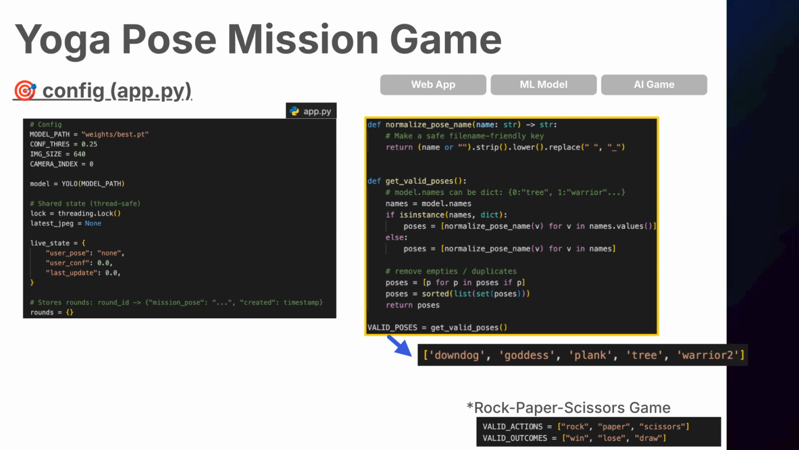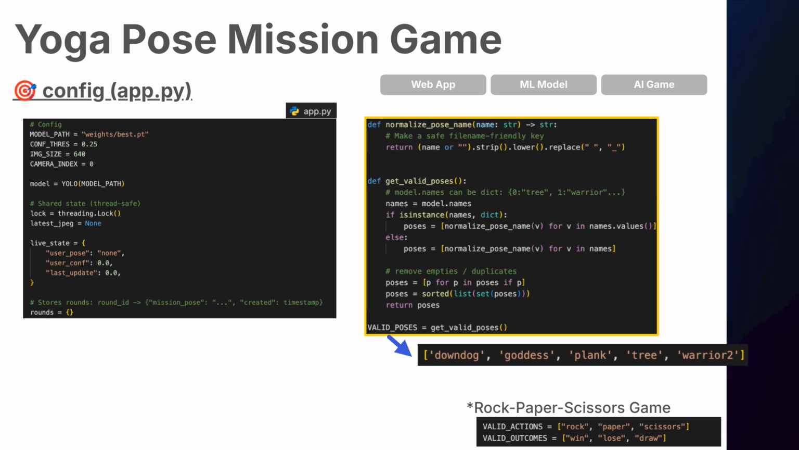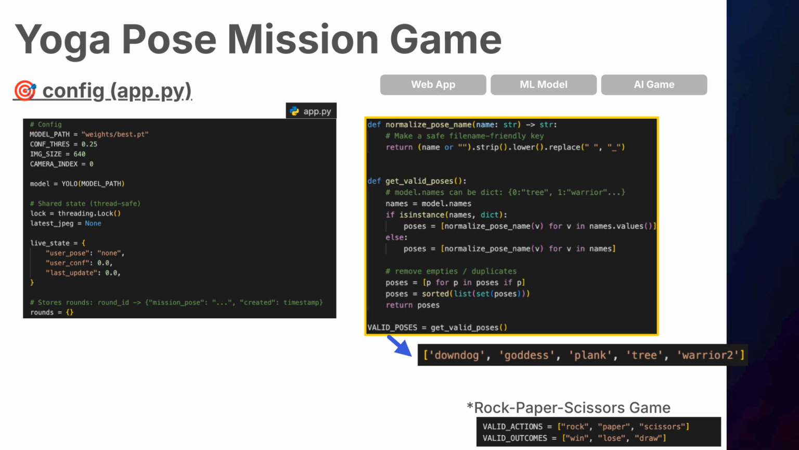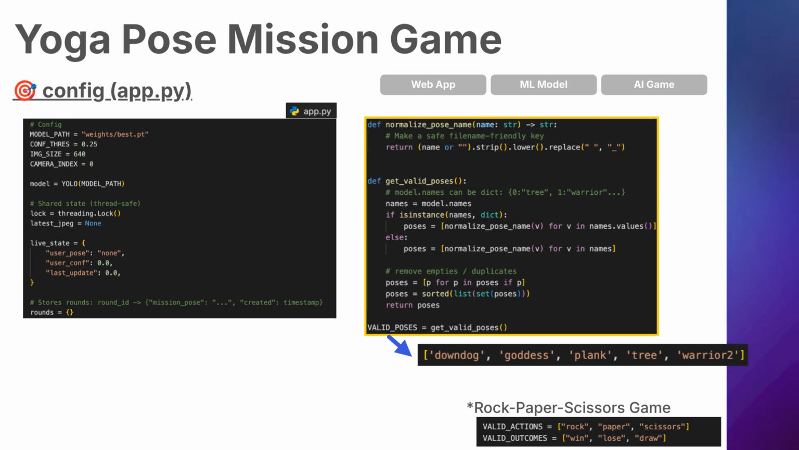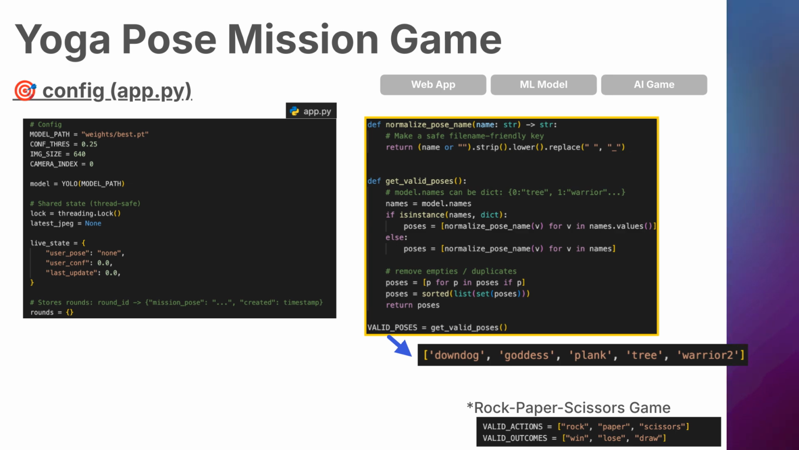And finally, we update the round storage. Before, each round saved 2 values, the computer hand and the target outcome. Now each round just saves 1 mission pose, because the mission is simply to match the pose that the model expects. So the main idea here is simple. Same structure, same config style, but now the mission list comes from the model itself, which makes the game flexible and reusable. In the next step, we will use this updated configuration inside the camera loop and prediction flow, so the live detection can output the user pose and compare it to the mission pose in real time.